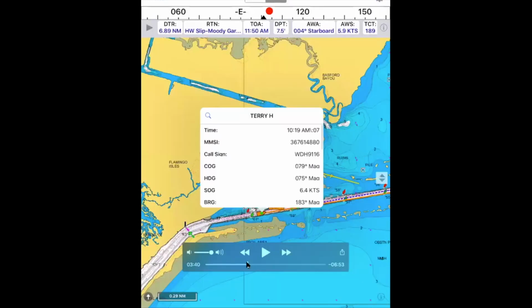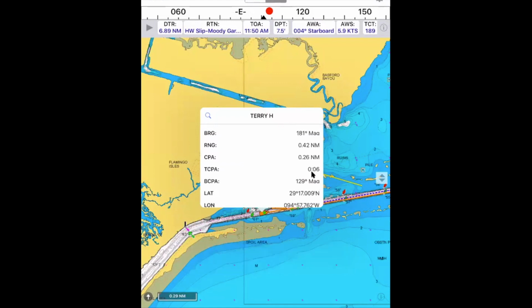it showed where he was, showed several things about him, where he was going, and an important feature for people who are using AIS is CPA, TCPA, and BCPA. CPA is closest point of approach. So my closest point of approach to him was going to be about a quarter of a nautical mile. The time for that closest point of approach was minutes away, and that bearing was going to be where it says it was. I need to scoot on here. I'm having trouble with my internet connection.